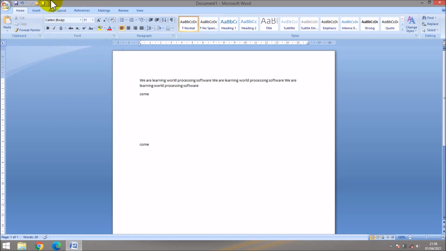Now beside the quick access toolbar is the title bar. If you start working on a document and probably you save it, you give it a name, you find the name here. Default here will have Document 1. Okay, and it shows you that this is a Microsoft Word application, but this is what is known as the title bar on your Microsoft Word.